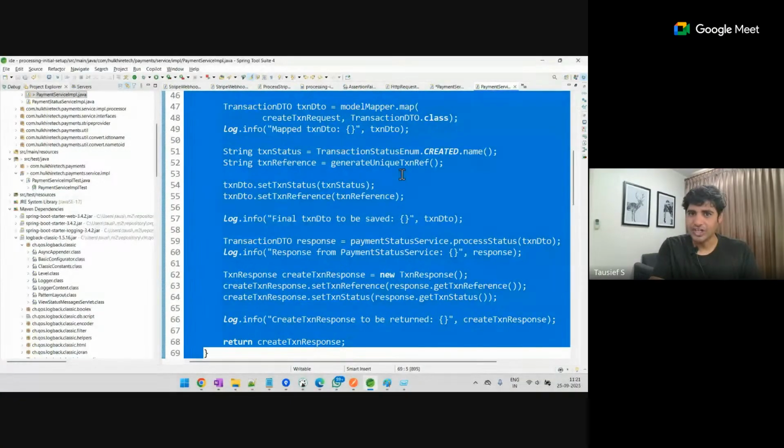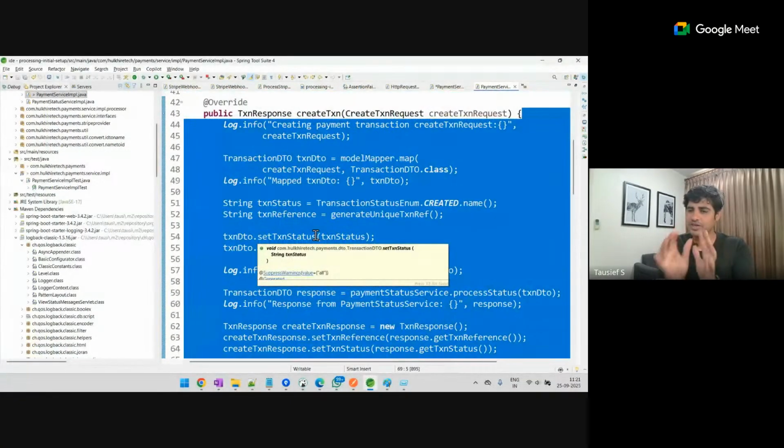Whatever logic is here, we need to test this. Look guys, proceed with unit testing with logic. Don't try to memorize it. What do we mean by that? Just observe and you will get the concept.